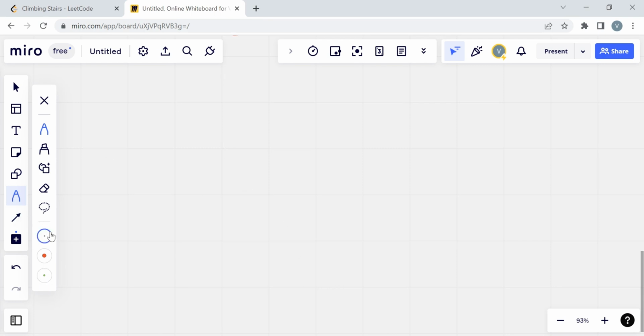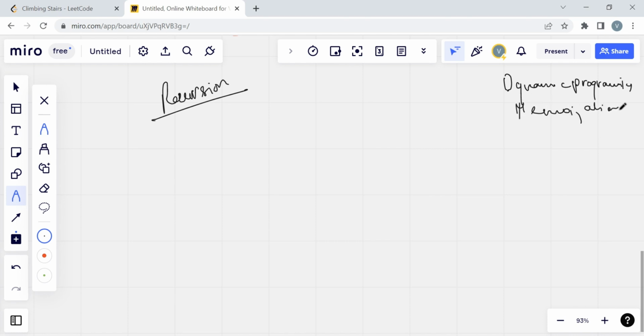First of all, we will start with recursion, as usual for dynamic programming. Then we will move to dynamic programming. First we'll use memoization, the top to bottom approach, and tabulation in the next video.